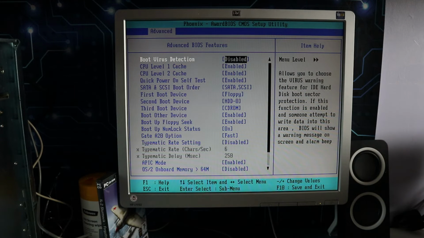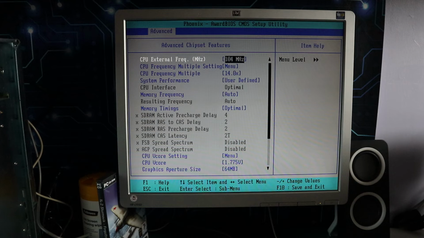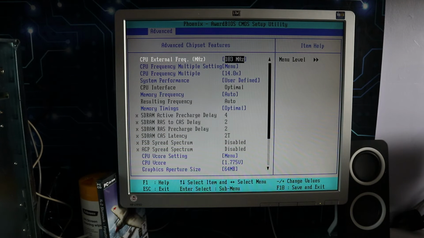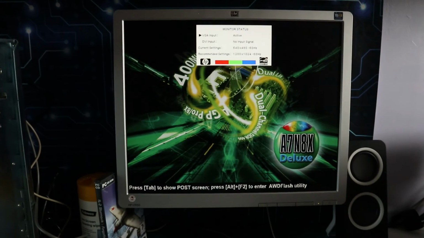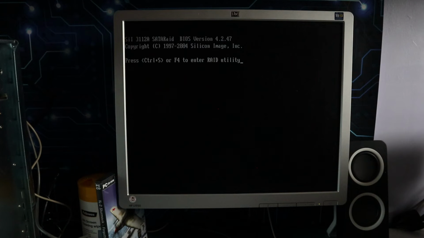So a slight change of tack, I think. I was tempted to up the voltage to 1.775, but I'm going to leave it at 1.75, and I'm going to just tweak the frequency a little bit, drop the front side bus to 103, still leave the multiplier at 14. So now we've got a slightly lower CPU speed of 1442 megahertz.